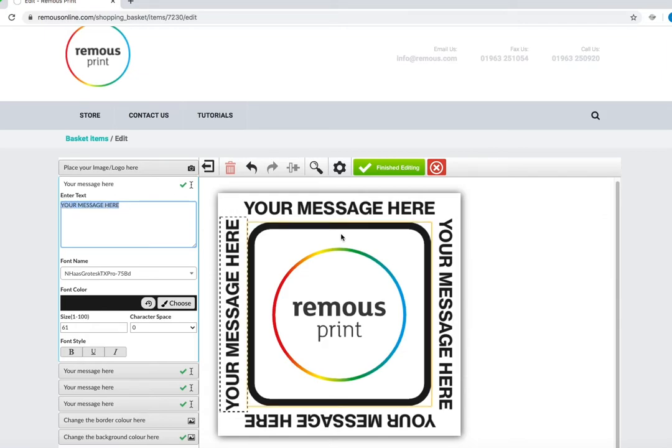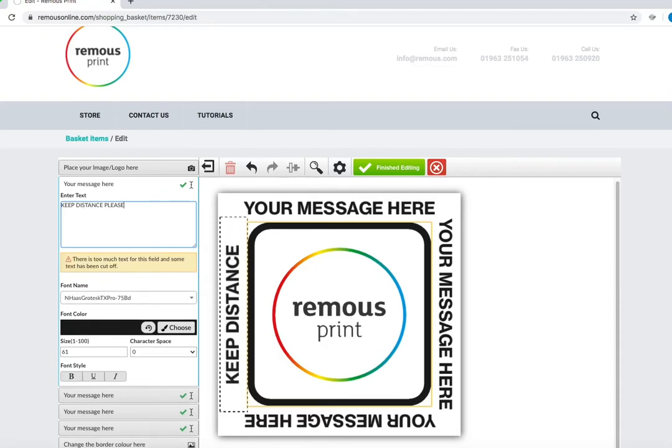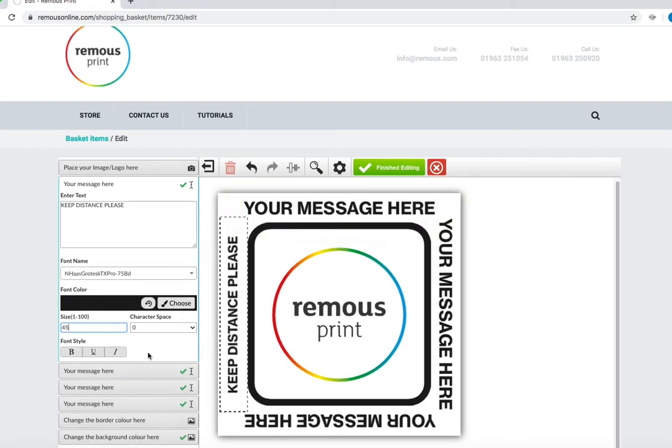So you can be more polite or more assertive. You can say keep distance, please, you can have keep 2 meter distance. If the text is too big for the field, you can reduce the size down here. So you can have it at, I don't know, 45, for example. You can put it in italics, you can underline it, you can make it bold, if you would like to do that as well. Just a couple of really simple design options there.